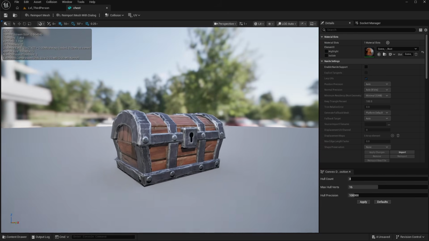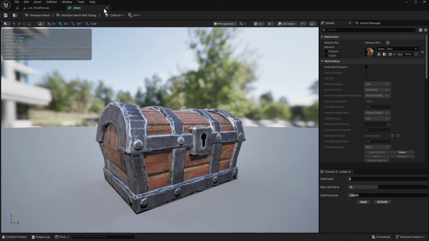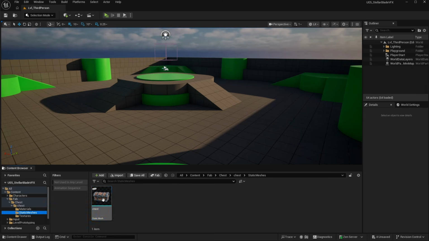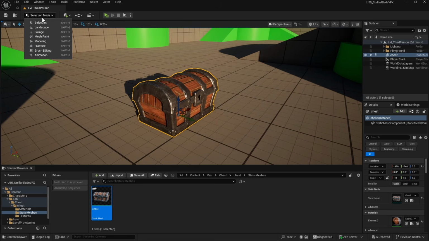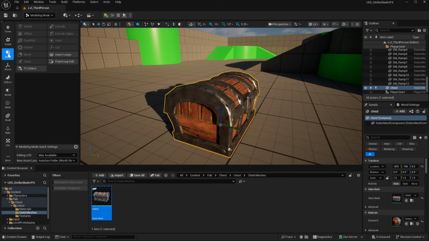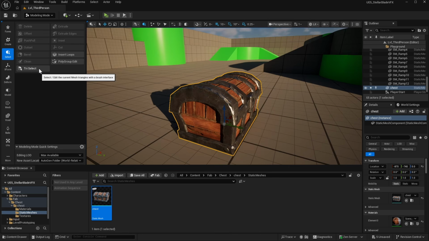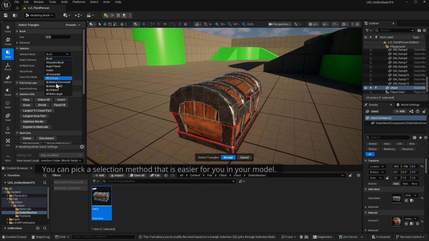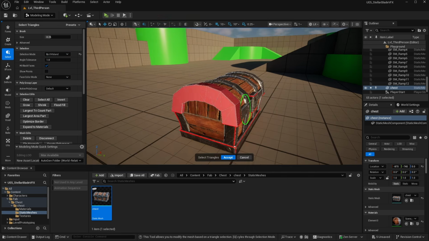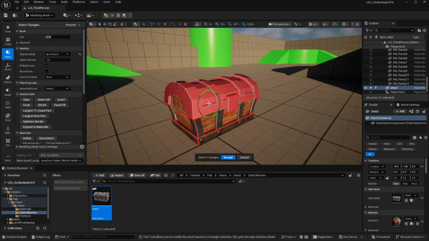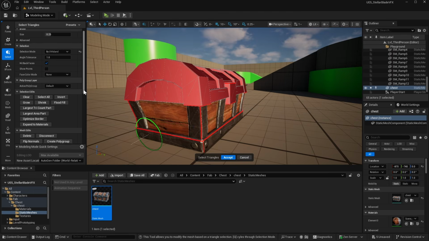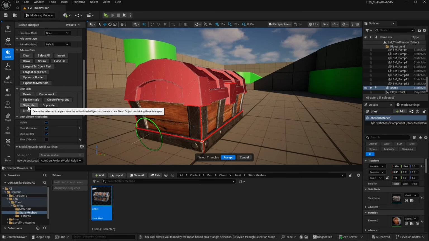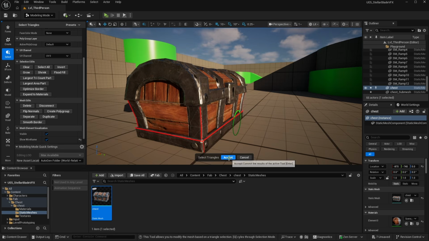However, this is currently a single mesh and I want the lid to be separated from the rest so we can animate it easily. So I drag the chest into the scene and switch to modeling mode. Under the select tab, I choose try select and change the selection method to UV island. Now I select the top part of the chest. Make sure to include all the inside faces as well. With that selection, I click separate and Unreal separates the selection into a new mesh.